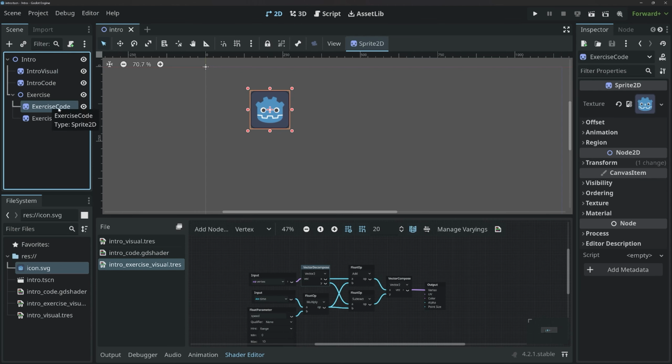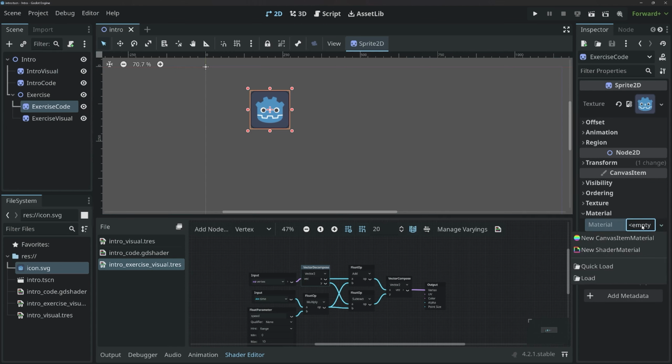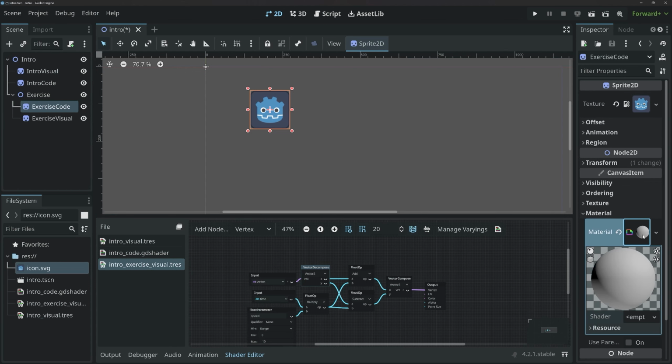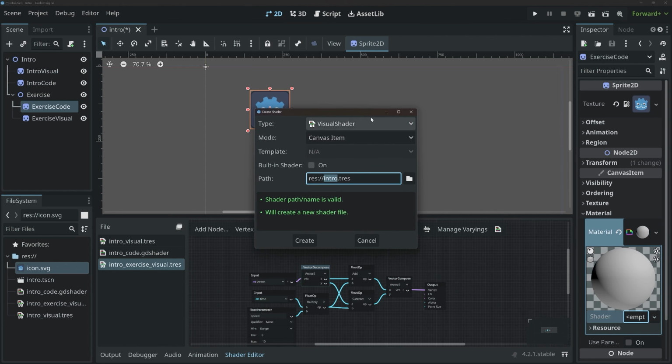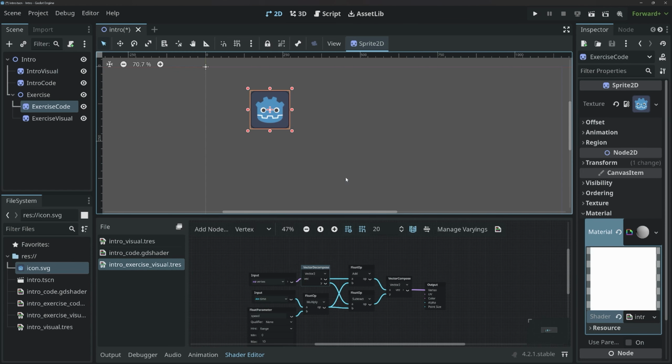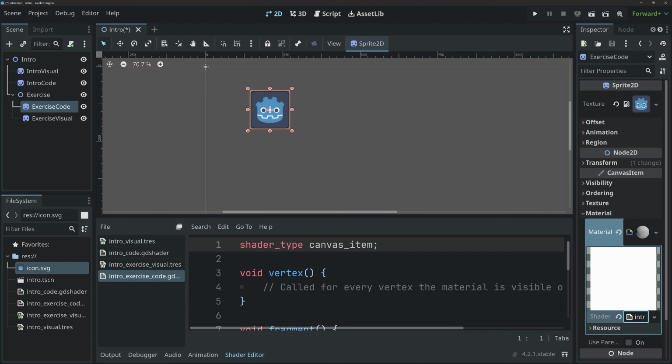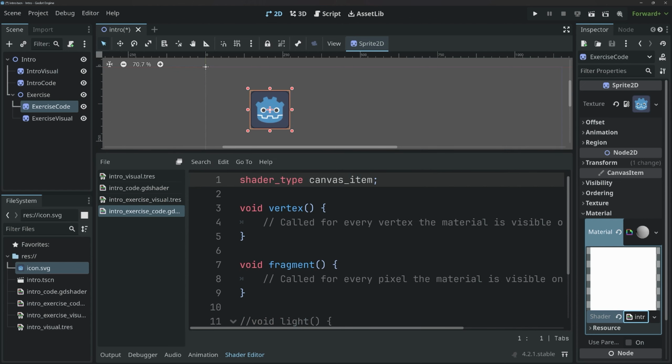With the exercise code node selected, I want to go to Material, create a new shader material, click on the sphere, click on the shader, new shader. I want to create a normal shader. This one I'm going to call intro exercise code. And finally, we have some shader code.